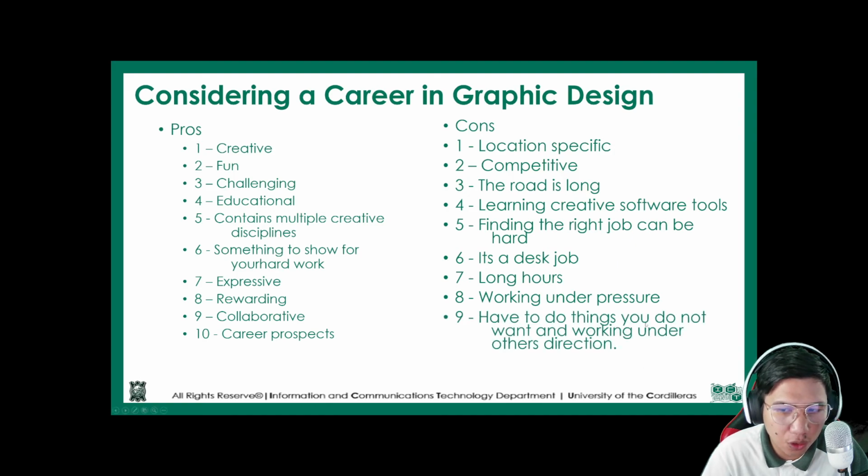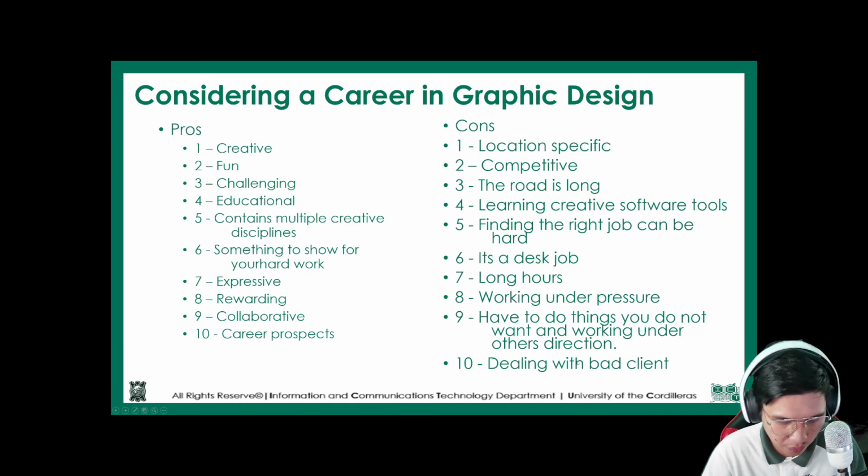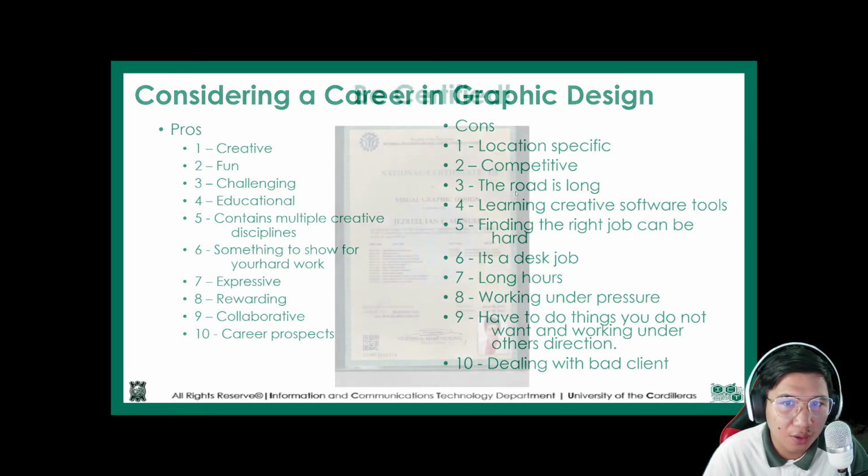And you have to do things that you do not want and work under others' direction. And you can also deal with a very bad client, which is a very bad thing to experience as well. So those are the things that you might want to consider when choosing a career or considering a career in graphic design.